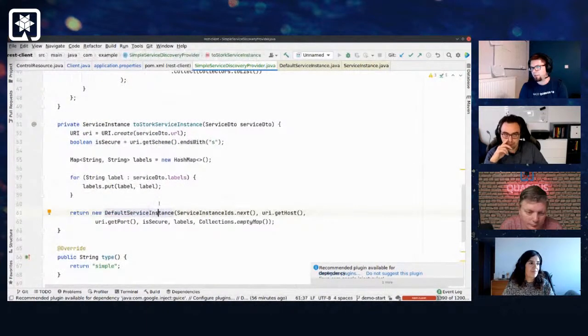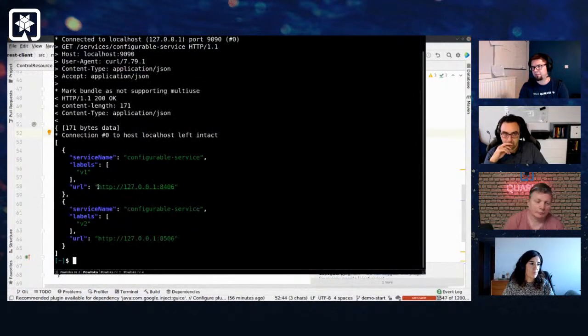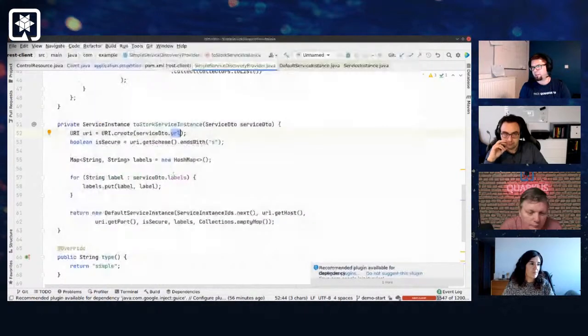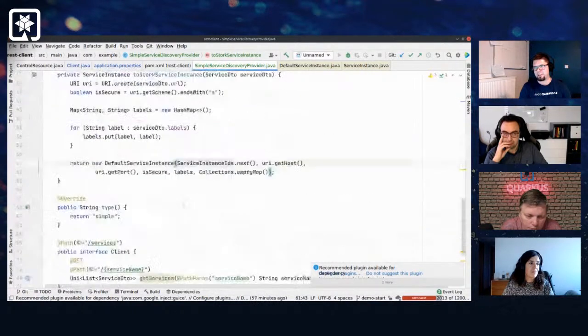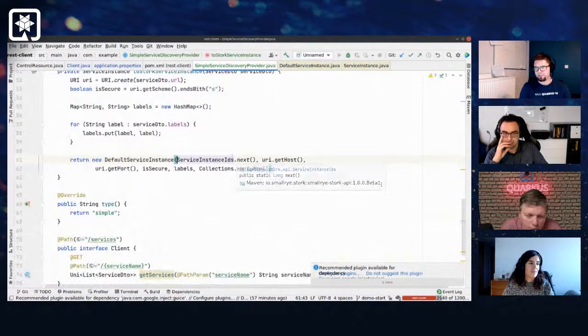And here we just unpack the URL that we are getting in this JSON, right? Unpack the labels, and that's basically it. I'm not doing one thing here that I should be doing, but I don't know if I should waste our time on it. Each service instance has an ID, and the way I do it is that on each refresh of this data, on each fetching of the service instances, I will give a new ID to the service instance.